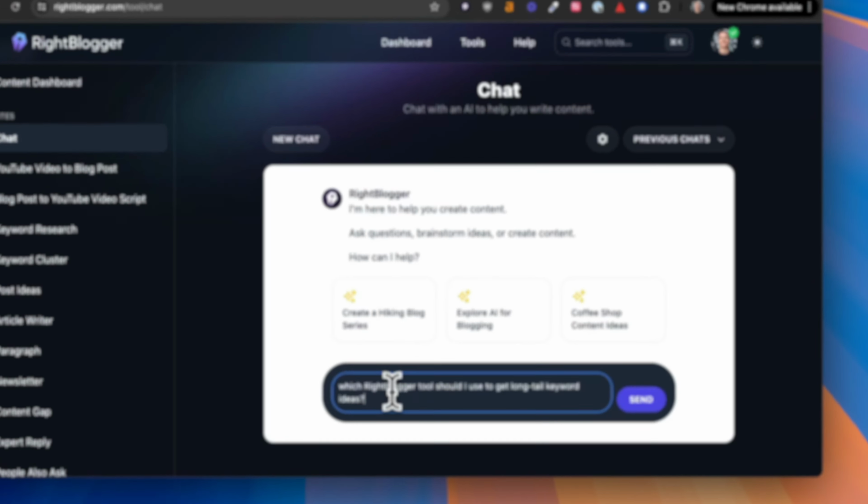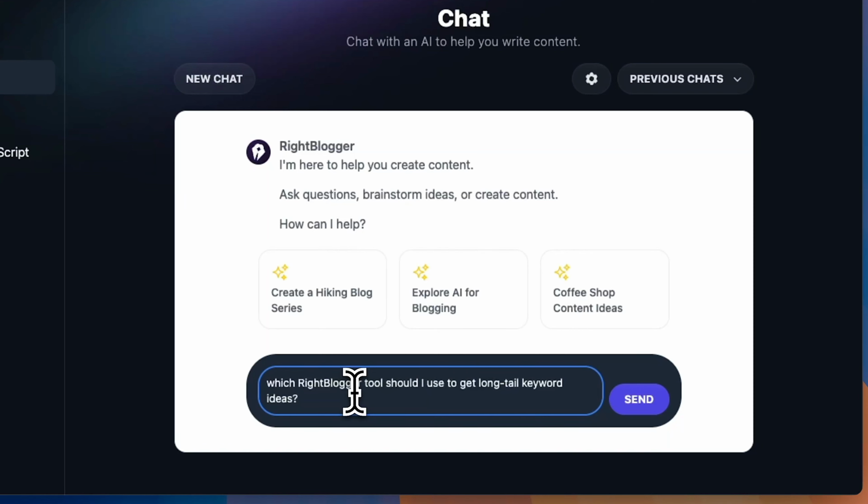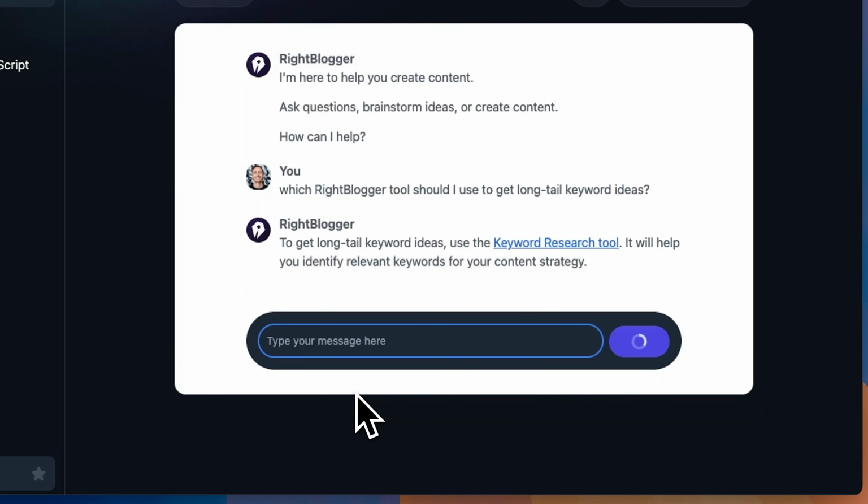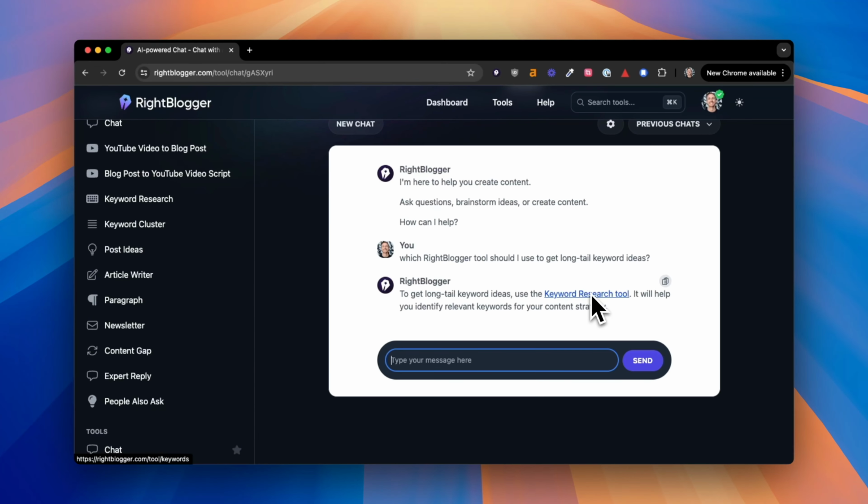Another great use case for RightBlogger chat is using the chat to actually figure out which tool inside of RightBlogger can be best used to accomplish a particular goal you have in mind. So let's say you want to get some long tail keyword ideas to pursue and generate some more traffic from less competitive terms. I'm going to go ahead and ask which RightBlogger tool should I use to get long tail keyword ideas. And there we go. We get a quick answer that you should use our keyword research tool. It's going to help you identify relevant keywords for your content strategy.